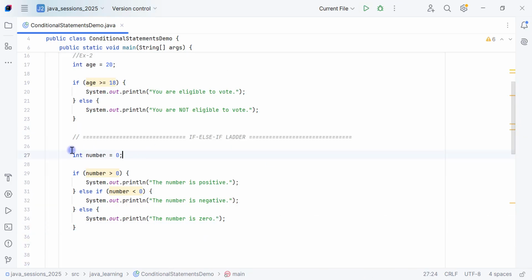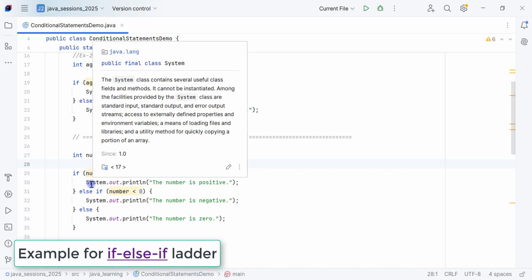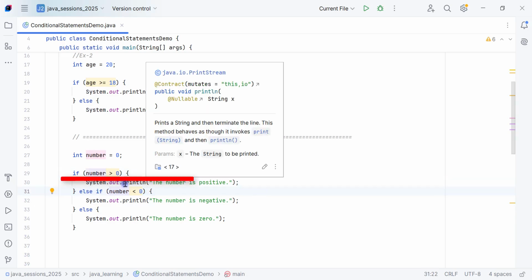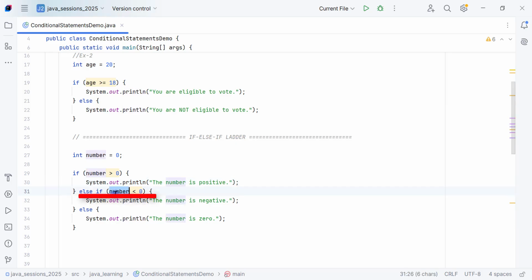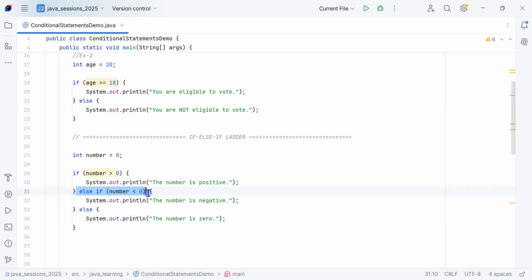So in this example we are going to see the if else if ladder. In this ladder, we can have multiple conditions and multiple else if blocks. Here in the if block we are checking our first condition: if number is greater than 0, then execute our if block. If not, then check the second condition, if number is less than 0. And if this condition is also false, then it is going to execute our last else block. Like this you can have multiple else if blocks with multiple conditions in this if else if ladder.